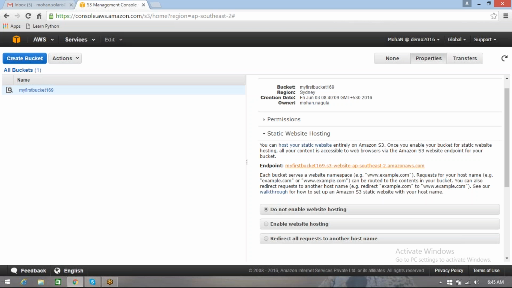And how is that? You see, the endpoint will be the combination of your bucket name, s3-website hyphen, the region in which it is created, ap-southeast-2, and then amazonaws.com. So this is the endpoint. And each bucket, you see it's mentioning, each bucket serves a website namespace, that is www.example.com, the request for your host name. So again, it's like a website name provided to that, like a DNS name.